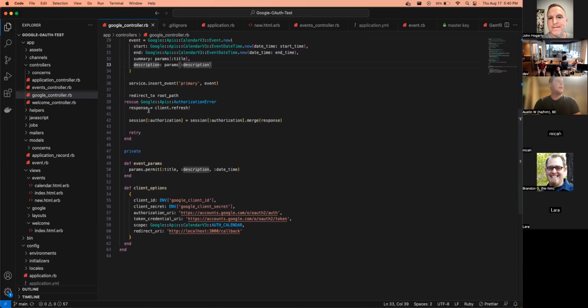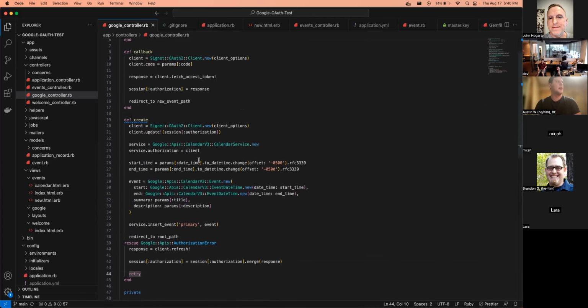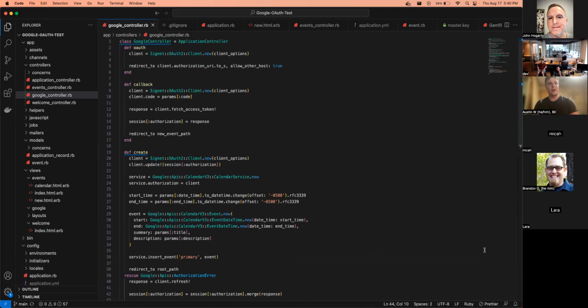Okay, and then for rescue, this is if we get an authorization error. So we'll get an authorization error if our access token expires. So if our access token expires, we want to refresh using our refresh token. And then we're just updating our session with the response for that refresh, and then we'll retry the action. And that's the main meat and potatoes of what's going on here.